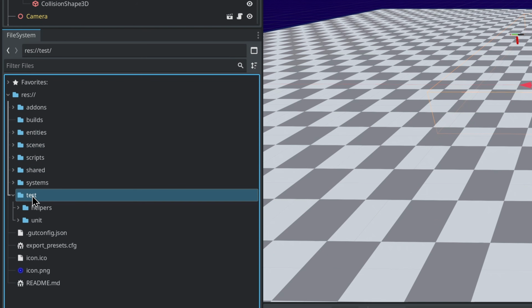And then lastly, there's this test folder, but I'm not going to explain that here. That's for a different video. That's for unit testing, which is not something that you necessarily need to do, but it can be helpful to know how to do it. We'll talk about that in a different video.